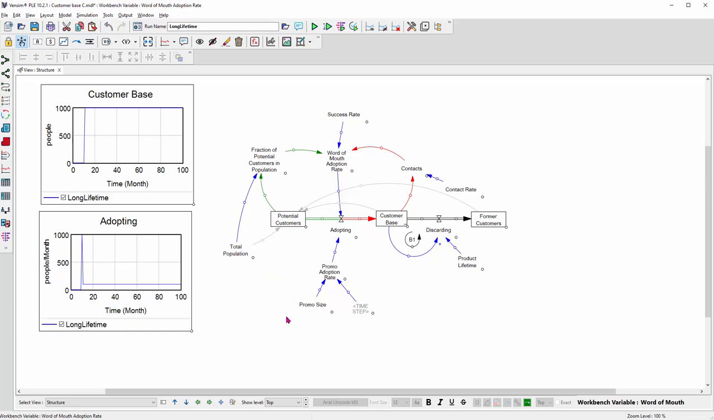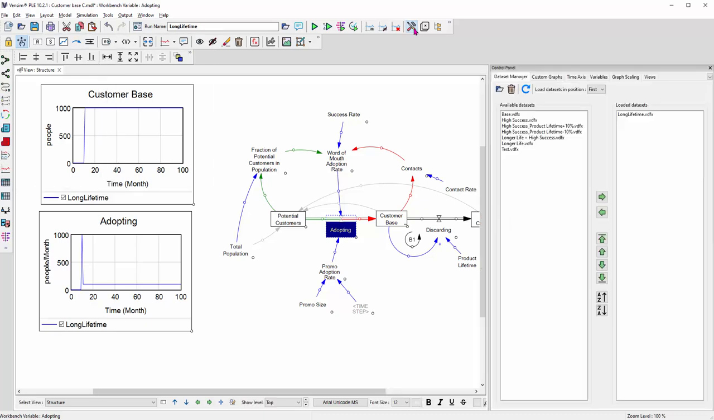And let's work with this a little bit just to see how it behaves. And actually, for a model like this, it's often nice to build yourself kind of a control panel. And we have the start of that here. We have adopting and the customer base as pinned charts. Another thing we might want to see here is a plot of adopting and discarding on the same axes as the customer base. So we can kind of see how the net flow of adopting minus discarding is growing the customer base. So one way to do that is with what we call a custom graph.